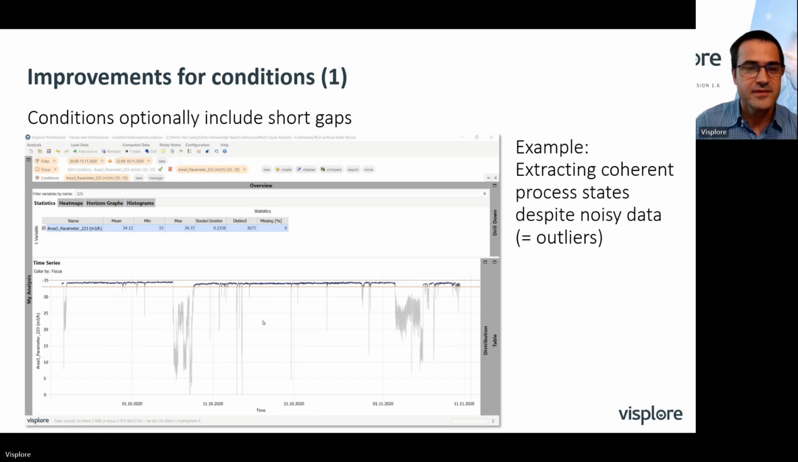Now, this extension makes it much easier to deal with noisy data. It's possible now to include short gaps in the results of a condition. For example, if you look at this image, you see some periods where the process state is more or less consistent, but you also see that the data is noisy and there are some short spikes going down that interrupt the process state from time to time. Now, let's see how we can still get useful data segments out of this.